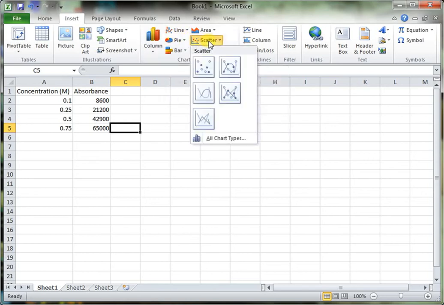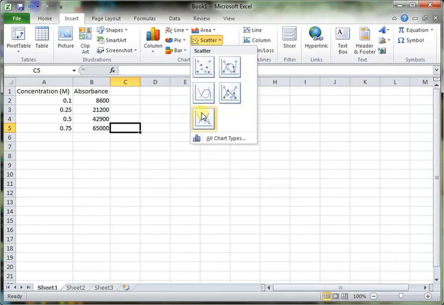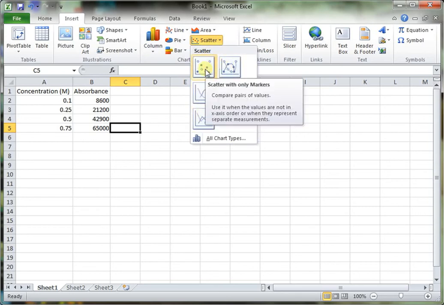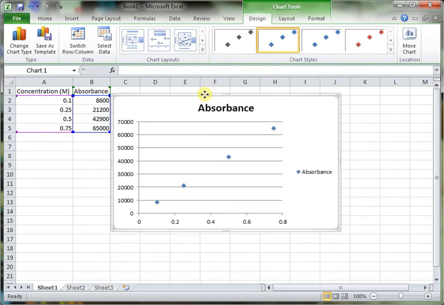And then on the pull down menu, you want the one that is markers only. You don't want the ones that are connected. You want the ones that just have the markers. So I'm going to click on that. Sometimes your graph might appear with data in it. I want to double check and make sure that everything is as it should be.